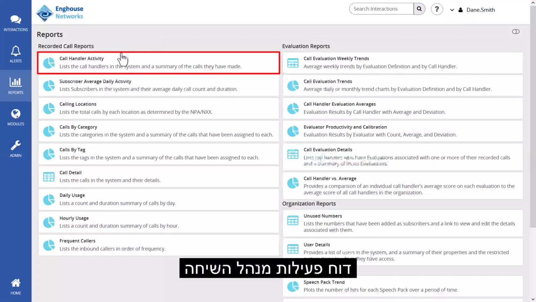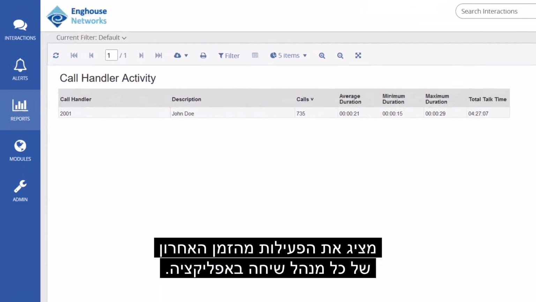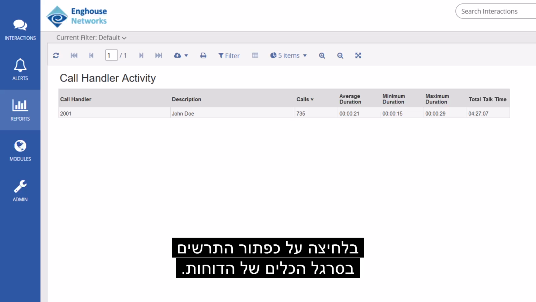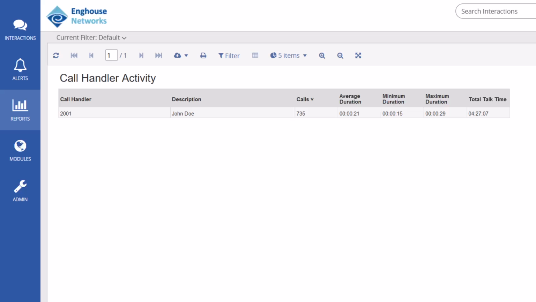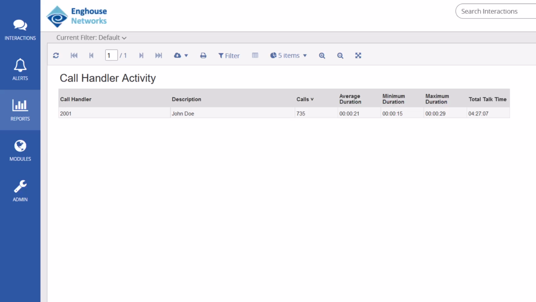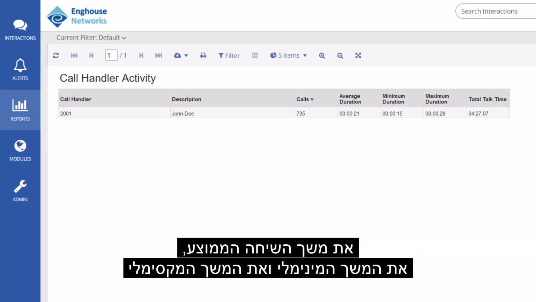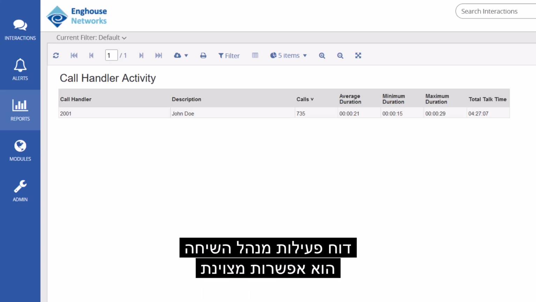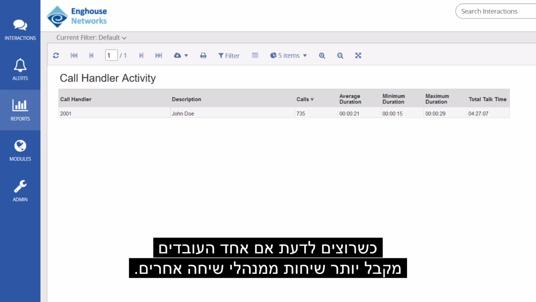The Call Handler Activity Report displays recent activity for each call handler in the application. The Call Handler Activity Report can be displayed as text or as a pie chart by clicking on the Chart button found on the Report toolbar. The report displays the number, description, total number of calls, average call duration, minimum duration, and maximum duration by the call handler. The Call Handler Activity Report is an excellent option if you want to know if one of your employees is taking more calls than your other call handlers.